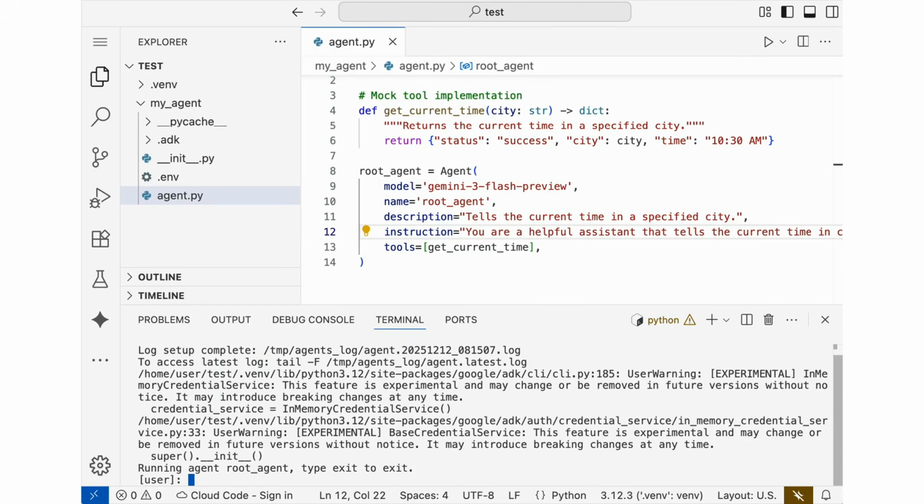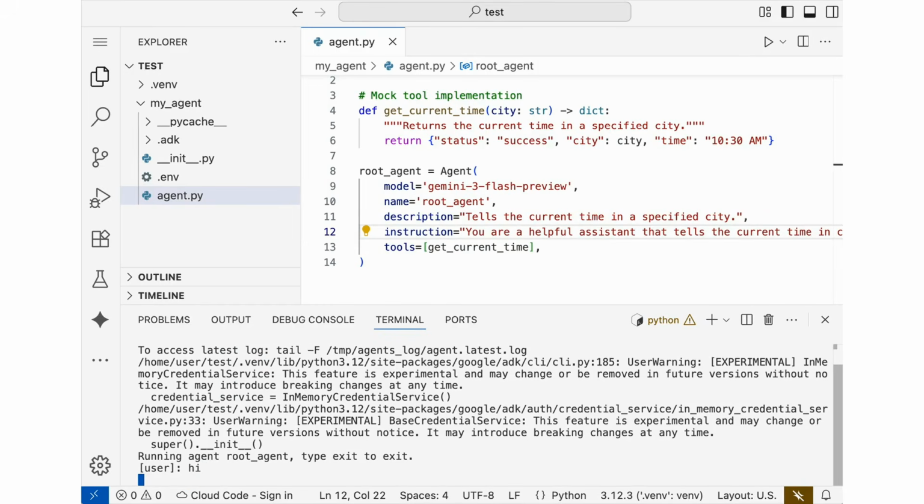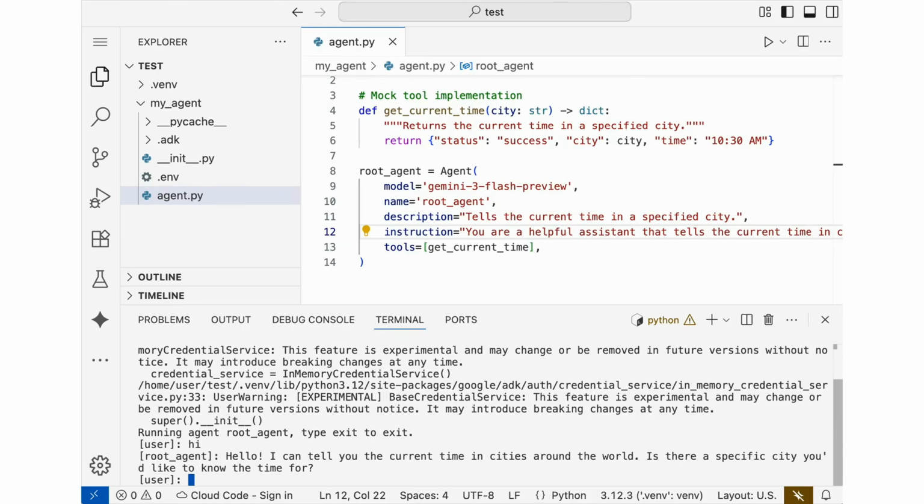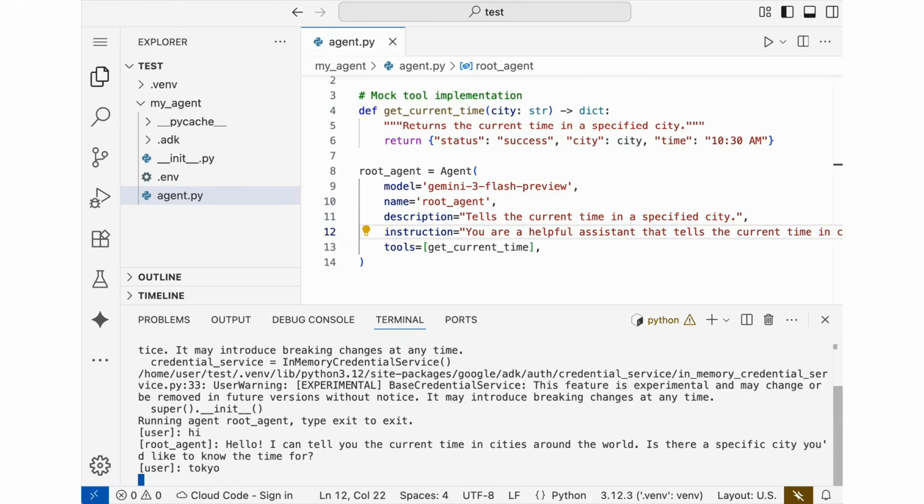You can safely ignore any warning messages that appear. When the user prompt appears, type hi. Then enter the name of a city, and the agent will respond with the local time.